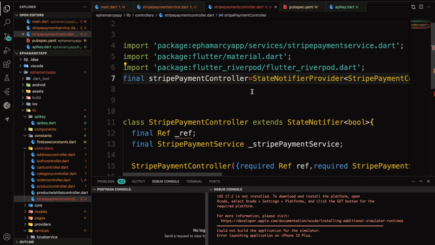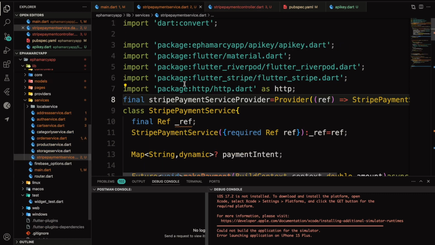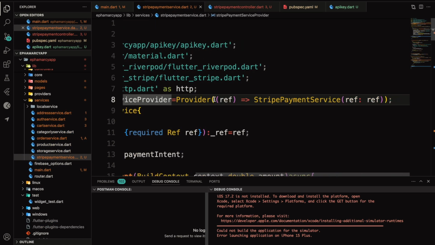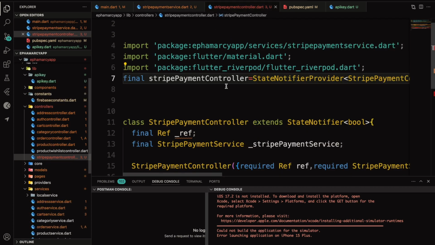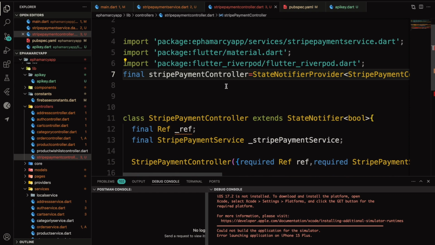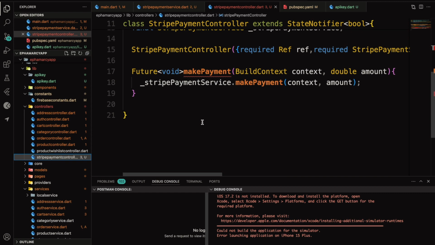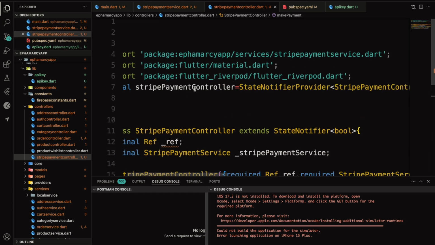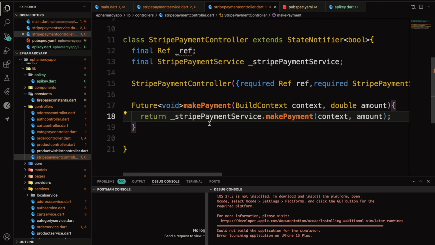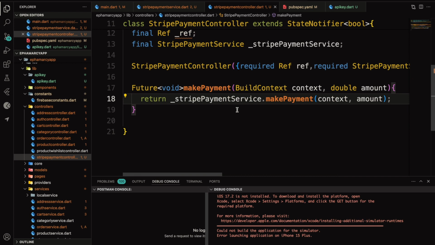Undefined name. What's going on here? Stripe payment service provider. Which means everything is okay. Yeah, everything is okay. Okay, so we're just supposed to return the Stripe payment service so that this error would be gone. So that was causing the errors.